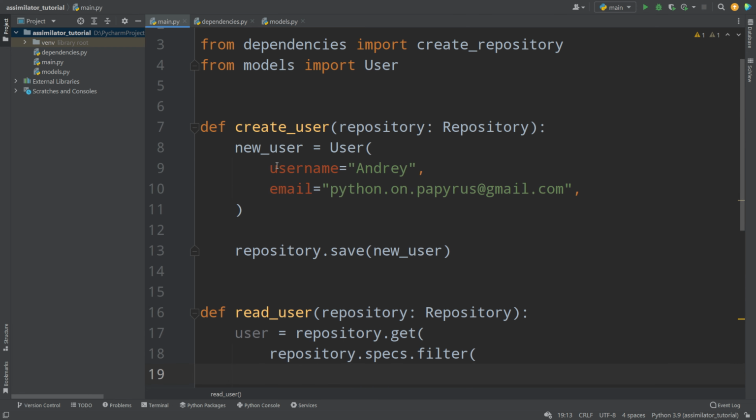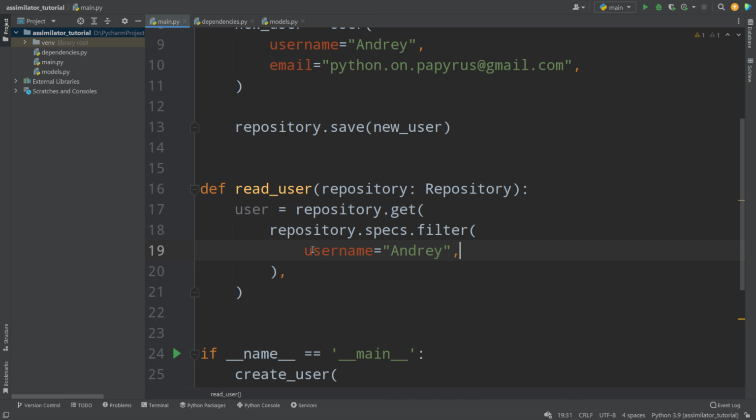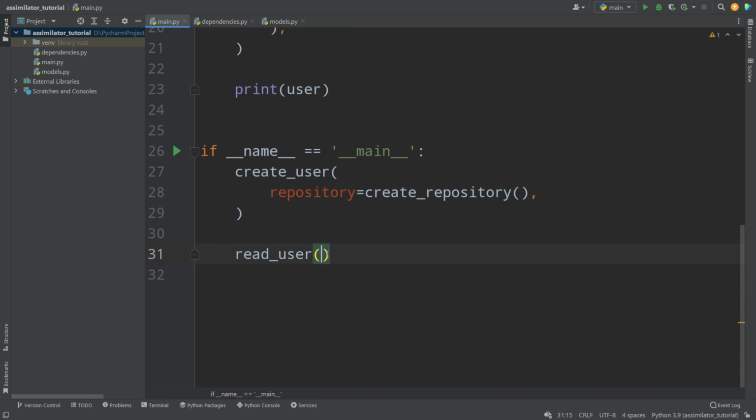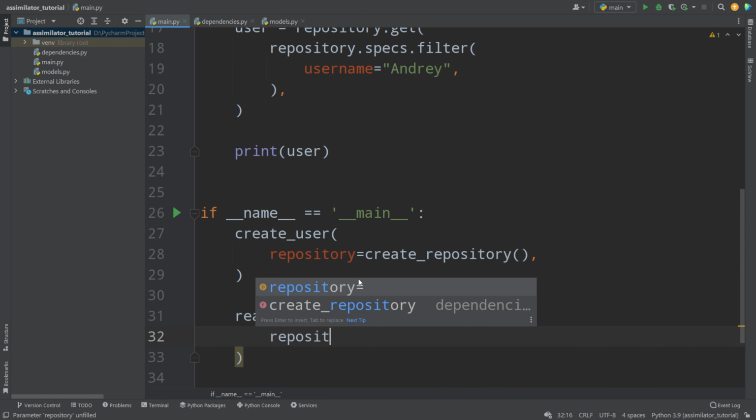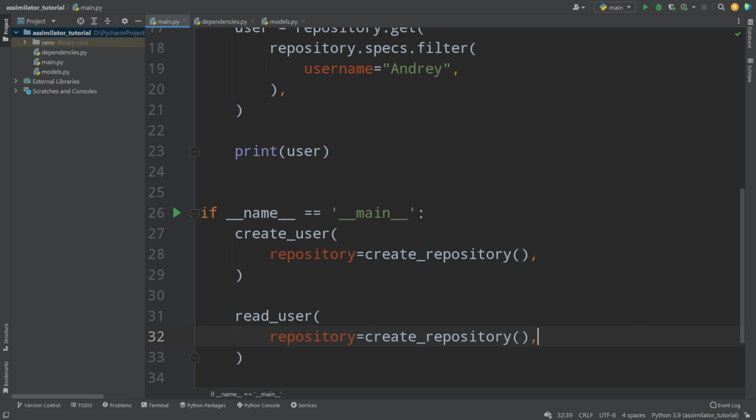In our case, what's our filter? Our filter is that username should be Andre. I'm just going to put it here, and that's it. That's how it works. Now, what we can do is print our user, and of course, we need to provide our repository here. So what I'm going to do is create my repository once again.